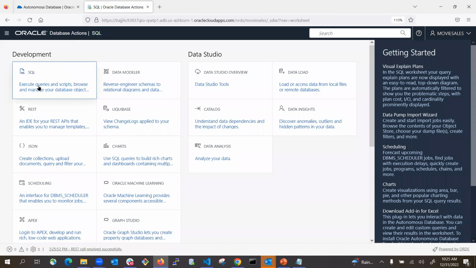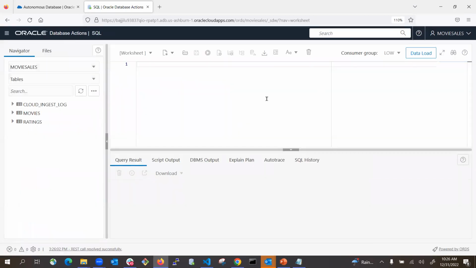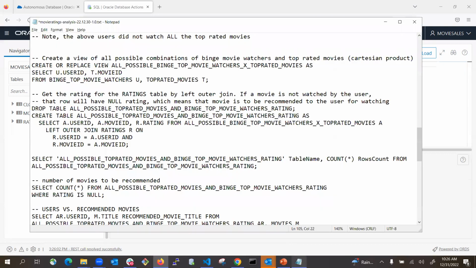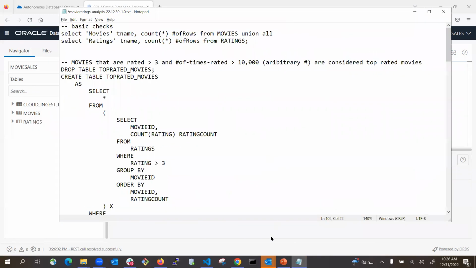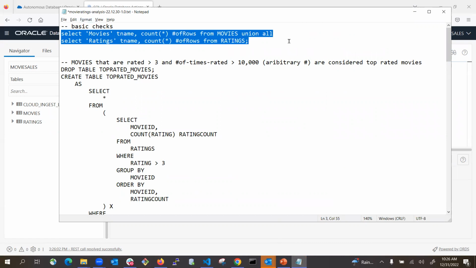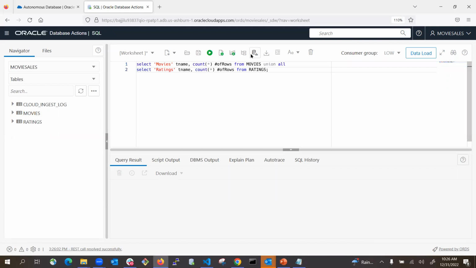Let's open the SQL worksheet. Now you can see there are two tables here. Let me open my notepad, where I have all the SQL that is also there in the PowerPoint. Let's see just the basic checks: how many rows are there in each of these tables? So let's copy this.